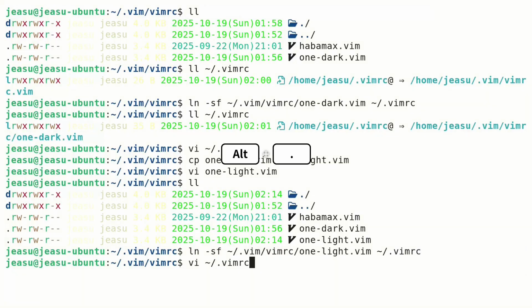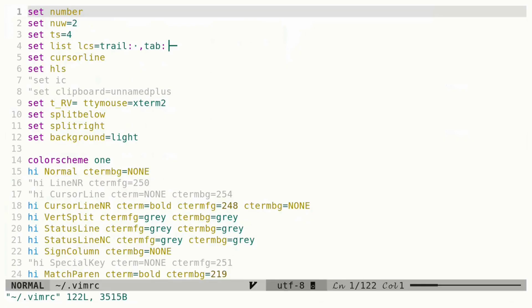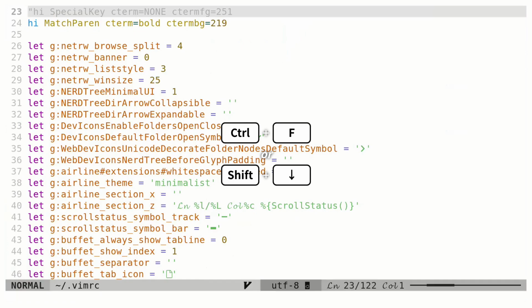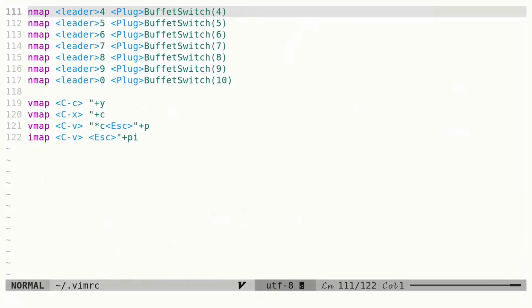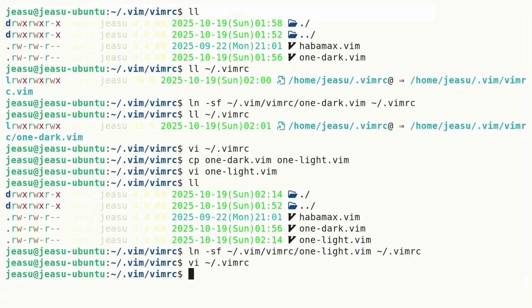Open the .vimrc file. The color scheme has been successfully changed to one light. Overall, a calming style has been applied, perfect for the light theme. I've always stuck with the dark theme due to preconceived notions, but the light theme also feels quite sophisticated. Now, even when using a terminal emulator with the light theme, I can work in Vim comfortably.